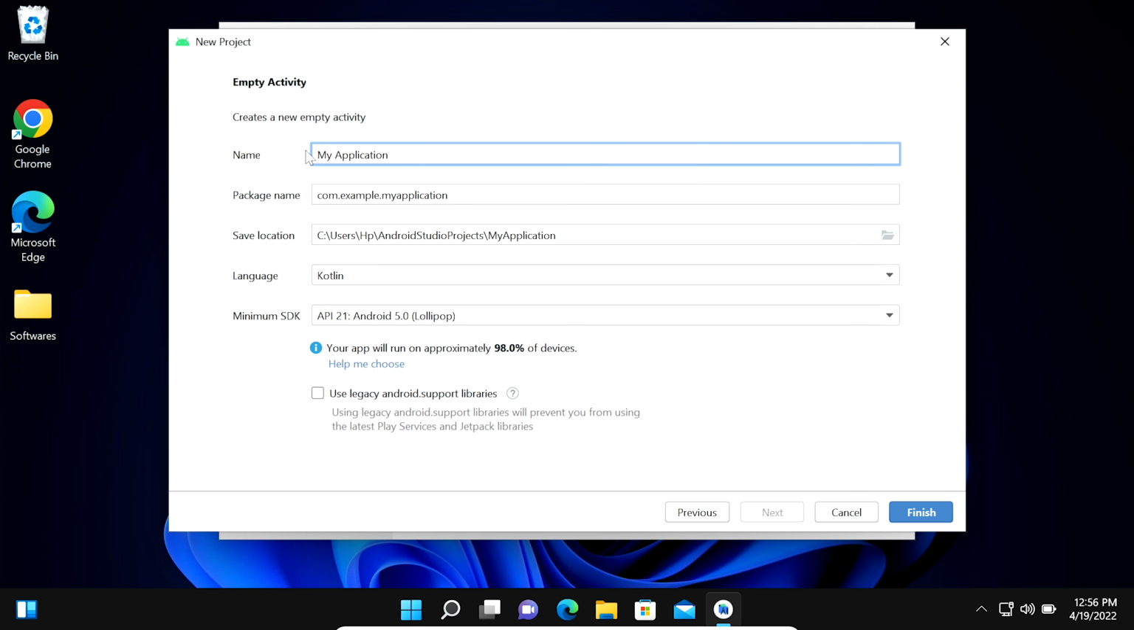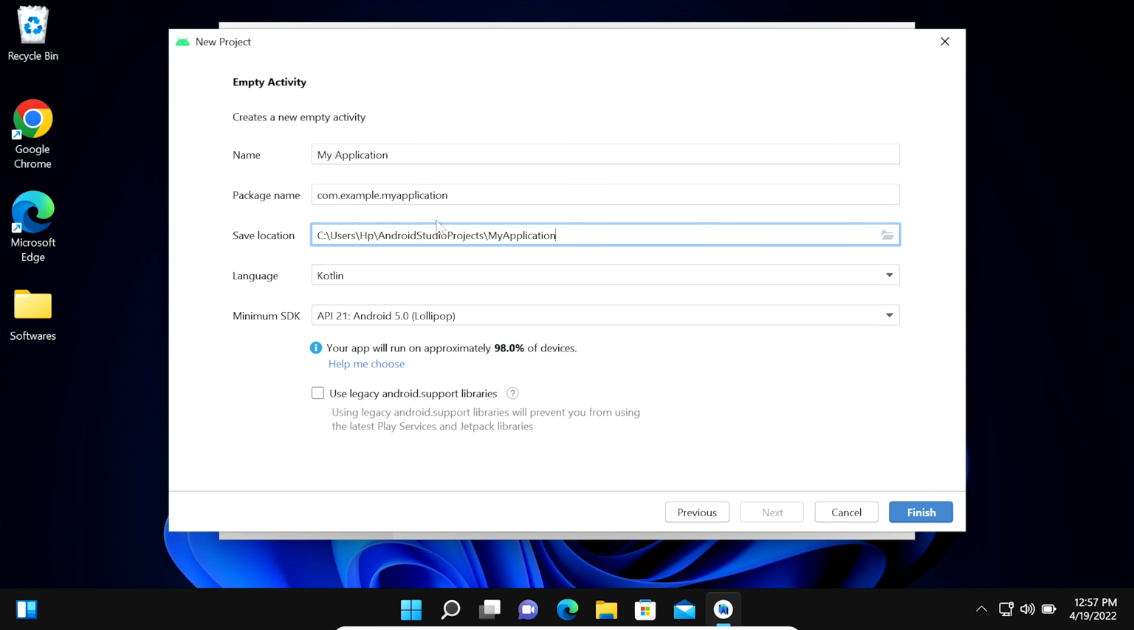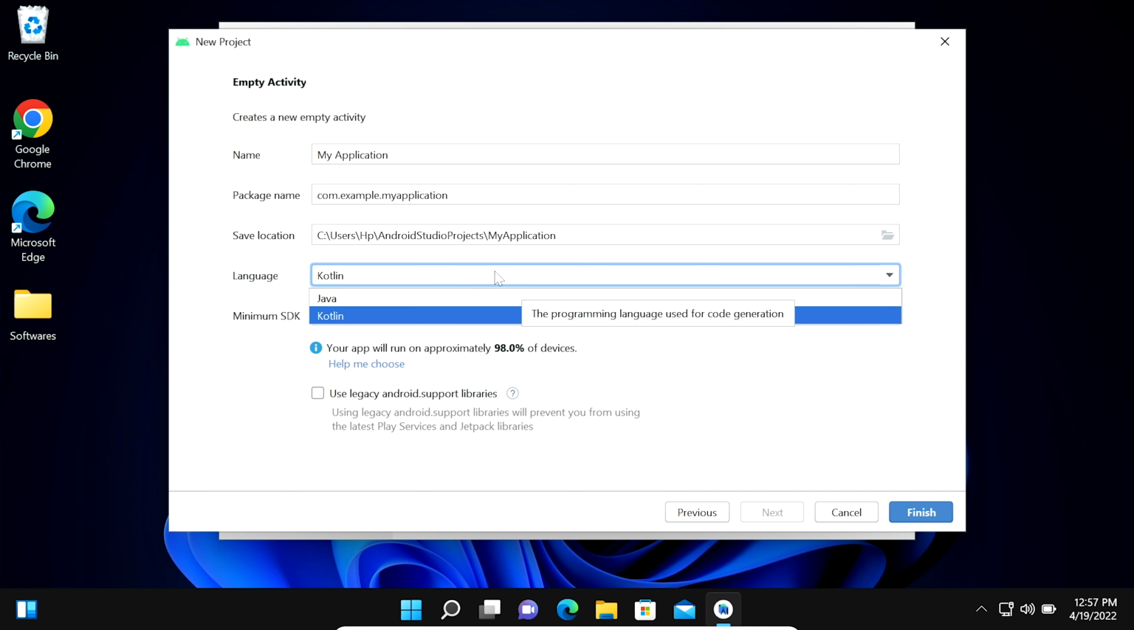Now here you write your application name. I am leaving the default name. Here you write your package name. Here you write the location where your project will be saved. Here you choose the language in which you want to write your project. I am choosing Java.